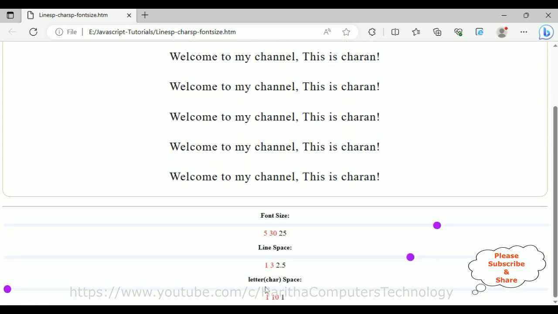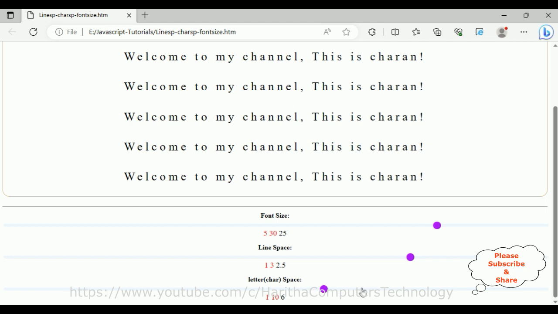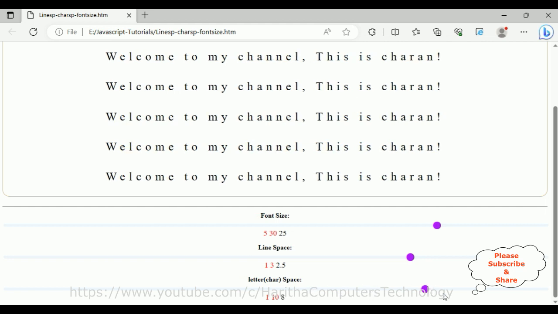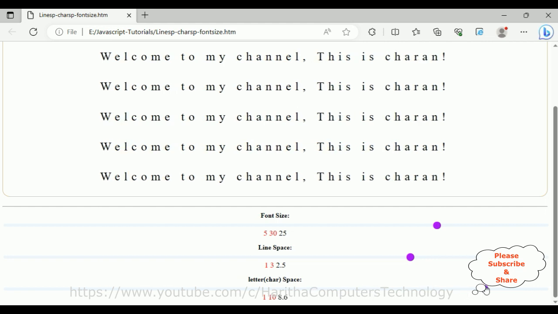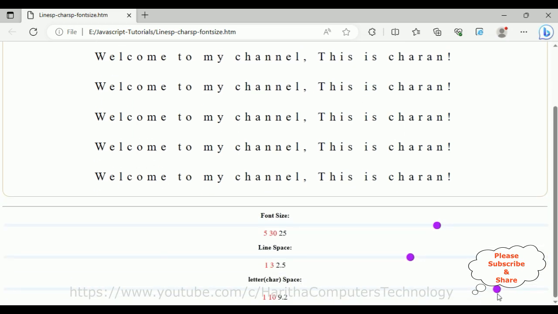Now the letter, the character space between each character, see, the character space is also working.